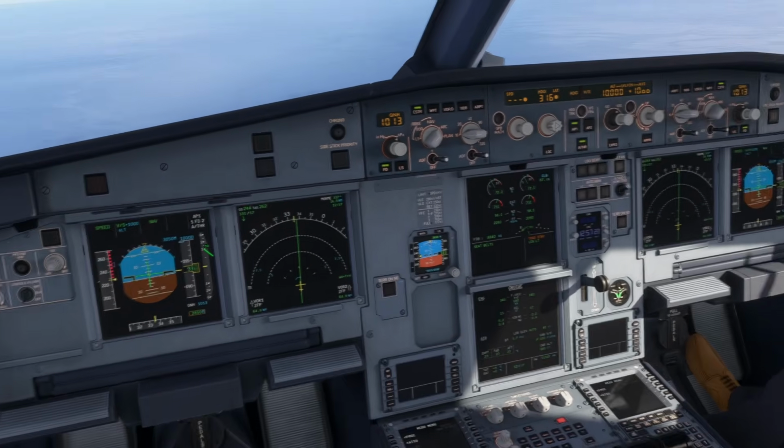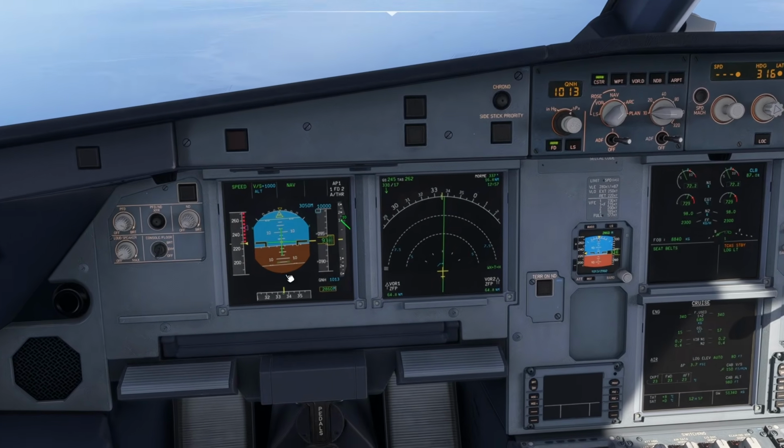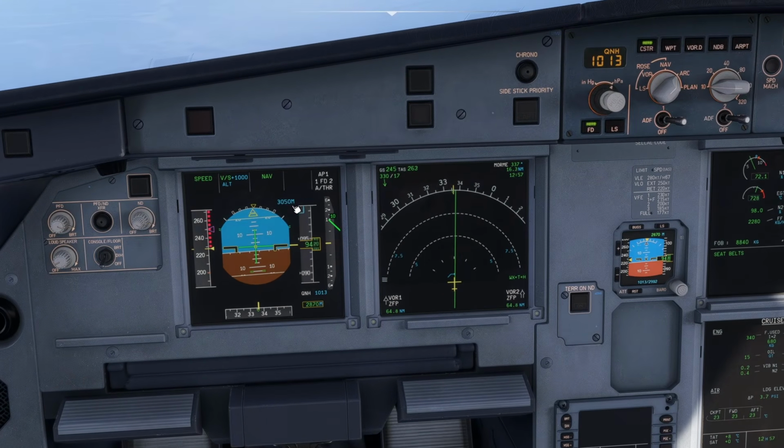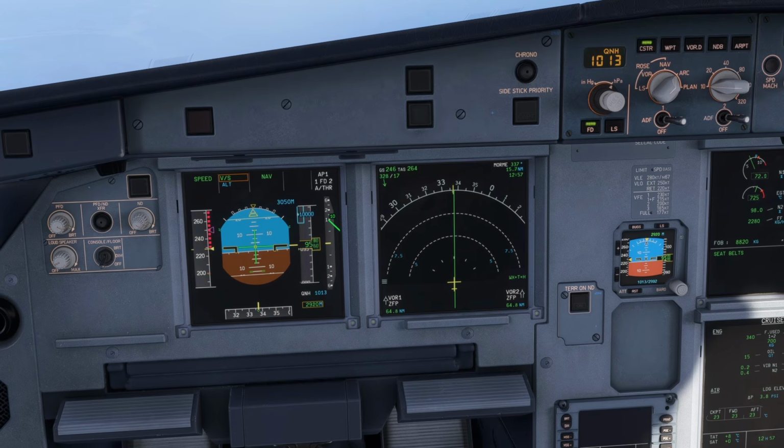But if you would go back to the PFD, which is over here, you can see now the altitude in meters is being shown, which makes it easy for you to figure out, okay, what's the meters which I am climbing to. In this case, 3050 meters.